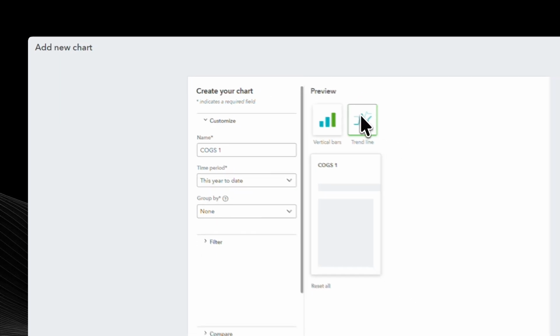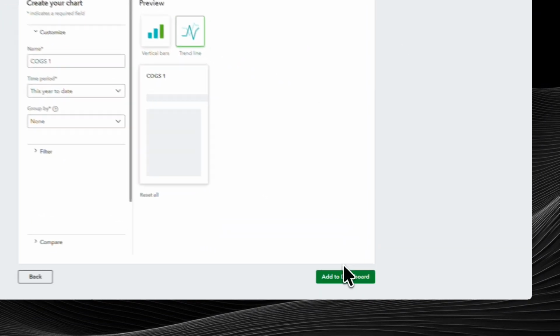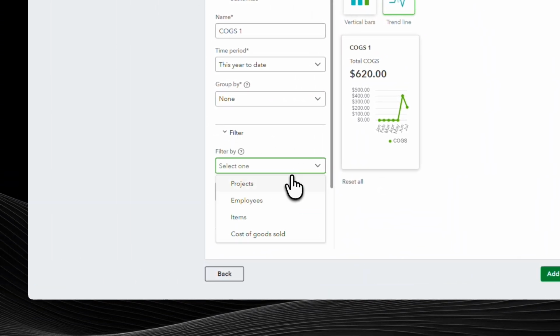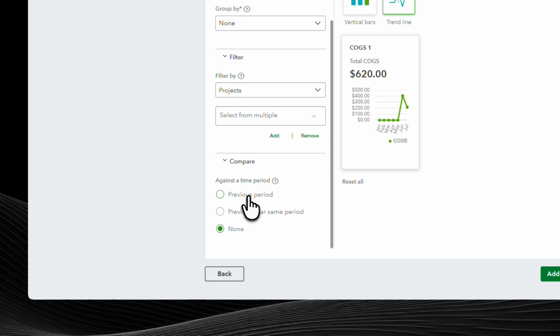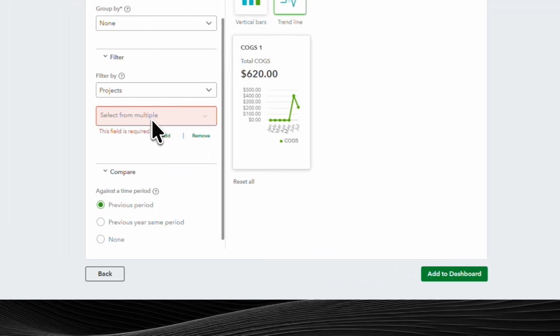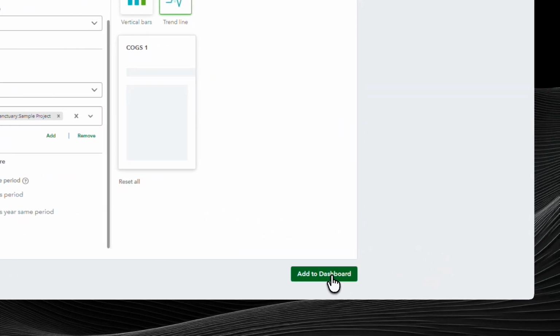Next, group the data based on how you want to analyze it, such as by class, location, or customer. You can also add up to 10 specific items to display, which is useful for keeping the chart focused and readable. If needed, apply filters to narrow down the results even further, and when everything looks right, select Add to Dashboard. You can also use industry benchmarks to understand how your business compares with similar companies.